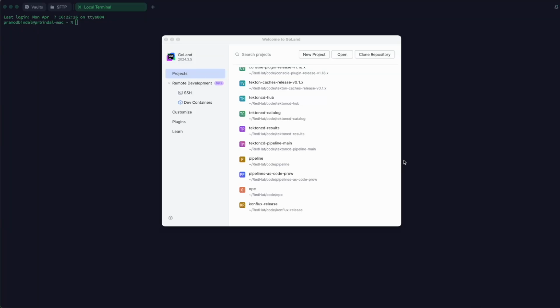If you are working on Kubernetes development, then sooner or later you definitely have to write a custom controller or CRDs. In this session, we will cover how to create a custom CRD and how to create a custom controller for that CRD. Hi, my name is Pramod Bindal and I'm working as a principal software engineer with Red Hat.